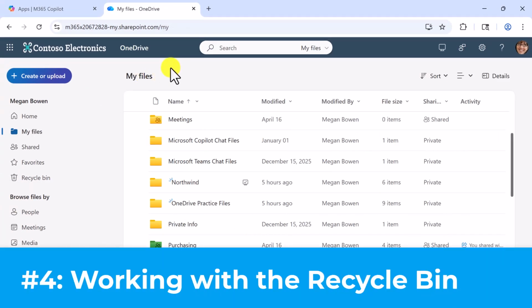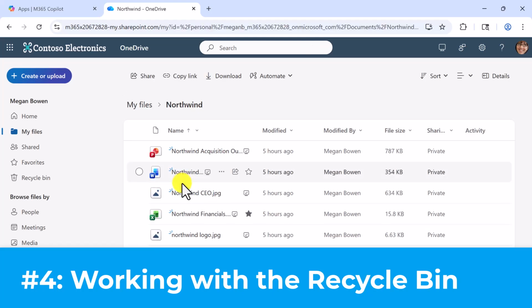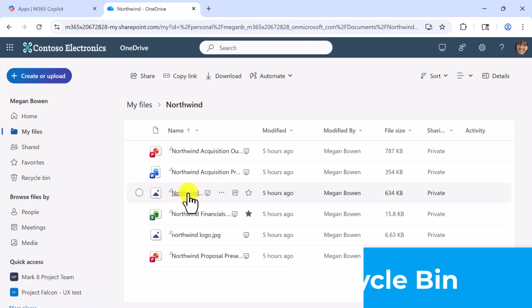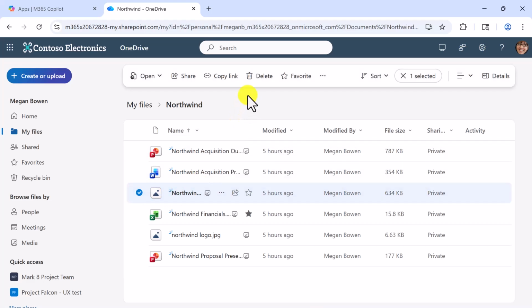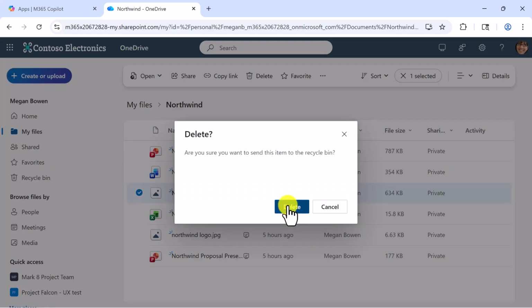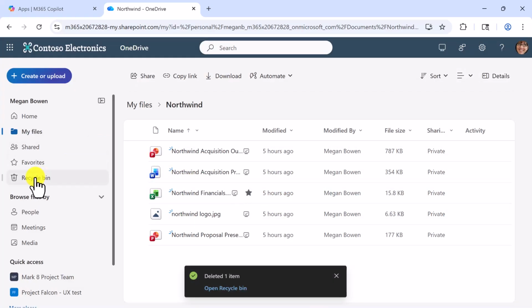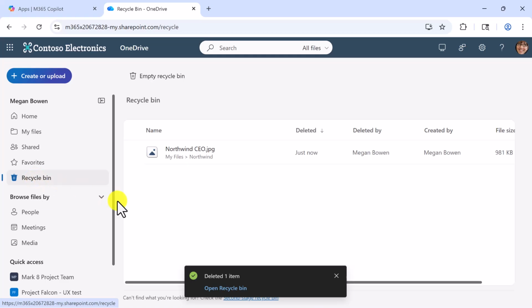When you no longer need a file, just as we would in the File Explorer, you can delete. So in the Northwind folder, here is this image that I'd like to delete, and I could right-click on it, I could select it, choose the toolbar to delete, multiple options. Confirm deletion, and what will happen is that will go to the recycle bin.